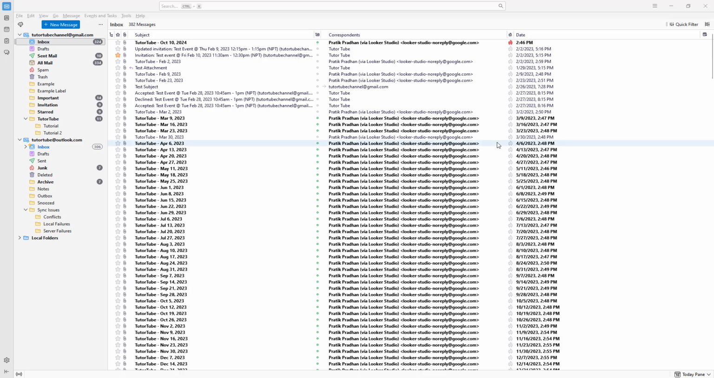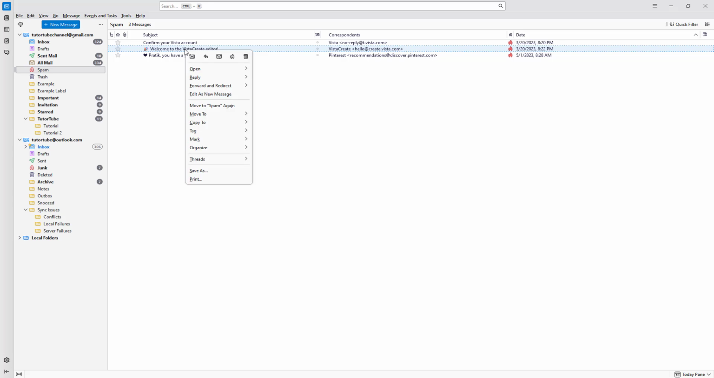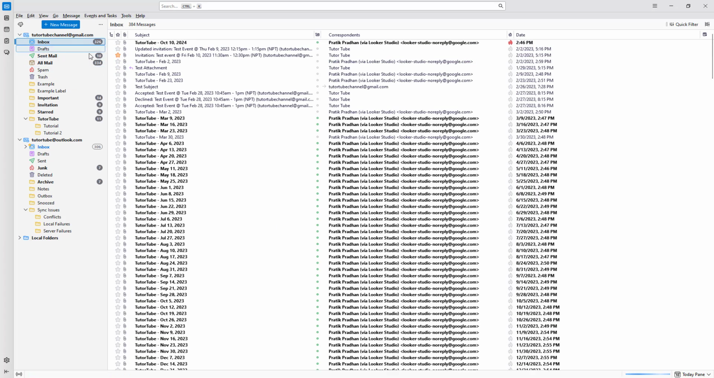If you have marked something as junk, then future emails from the same address will go to the spam section or the junk section right here. But let's say you want to remove it out of the junk or spam. In that case, all you need to do is right click on that particular email right here and then mark it as not junk. And once you do that, it moves back to your inbox.